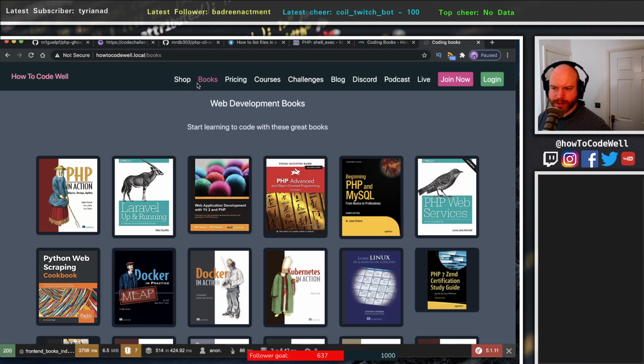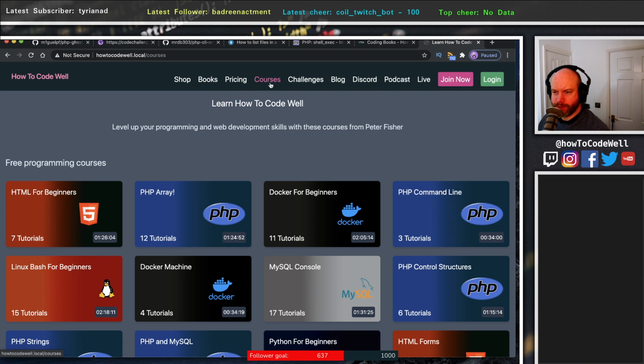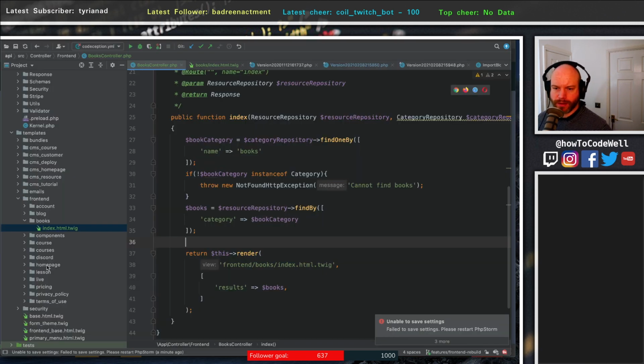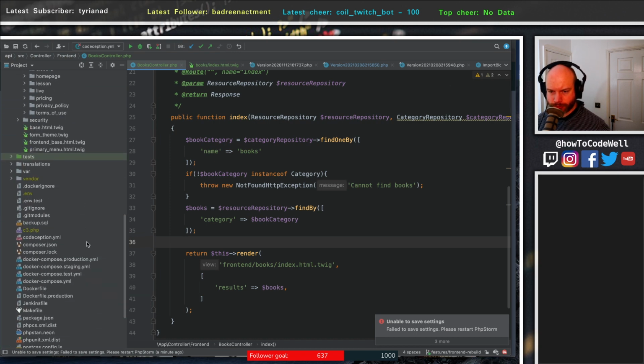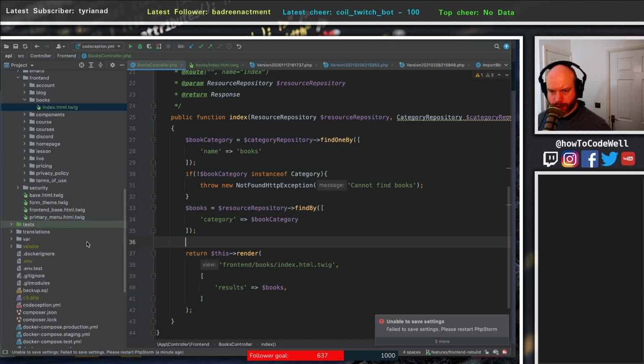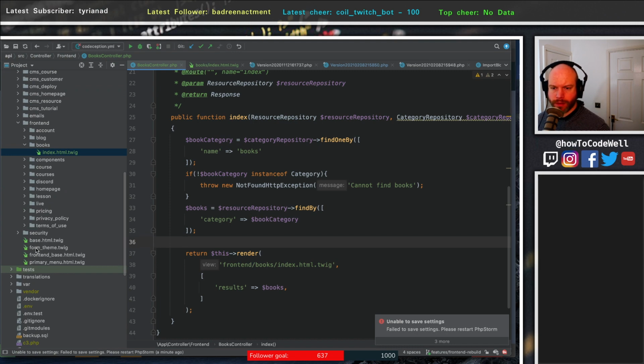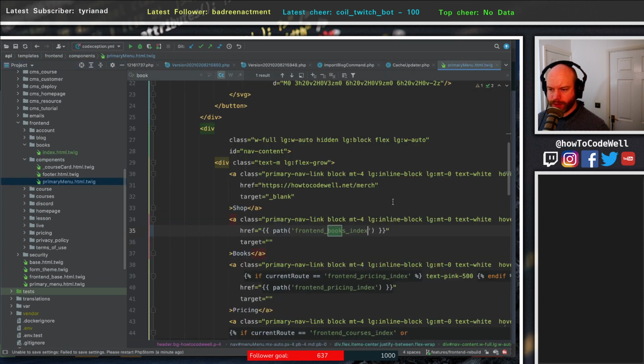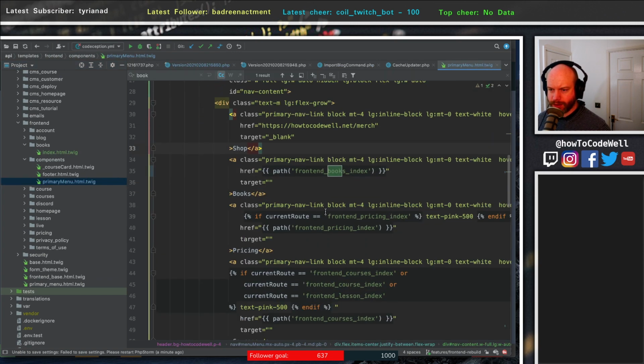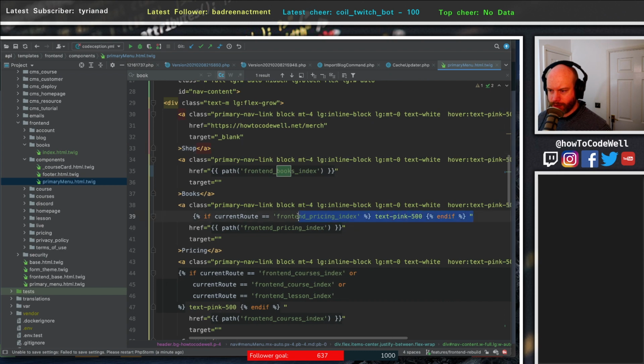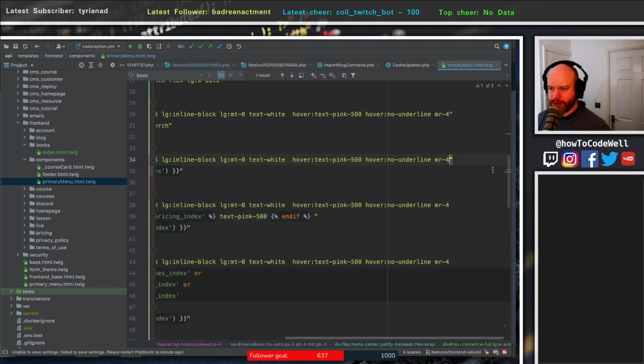That needs to be highlighted when we're on the books page. See, if I go to the courses page, the courses link should be pink. Yeah, so if we go to books. All right, let's do that. So that would be in the primary menu. There we go, in here. Really do need to get that Symfony plugin working. Really do.